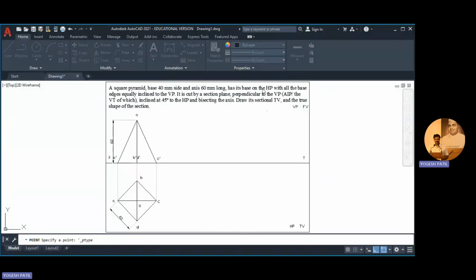So for that, I selected the point. I'm going to change the point style. And here I'm going to find the midpoint of the line. So this is the midpoint of the line. So I mark a point over here. I'm going to show this distance. So I can draw a line from this point, and I can add the distance like this. You just place it over here and make this line faint. So this is the point through which the cutting plane is passing, and it makes an angle of 45 degrees with HP.